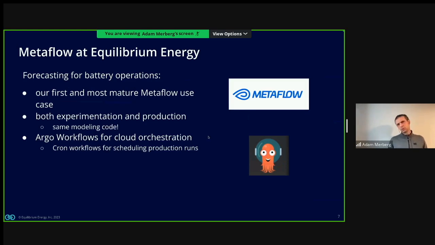So we went live with Metaflow earlier this year. Our first use case was forecasting for battery operations. That's our main and most mature use case at this point, but it is not the only one. We use it for both experimentation and production, and we're able to use basically the same modeling code.